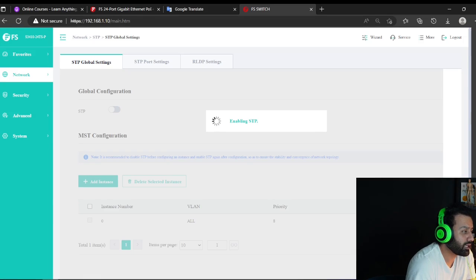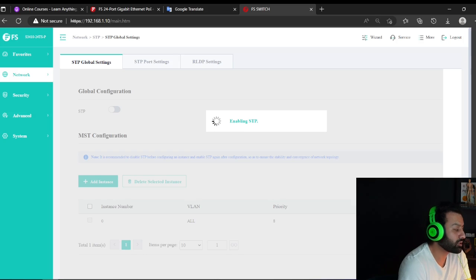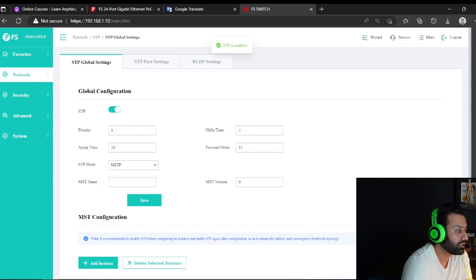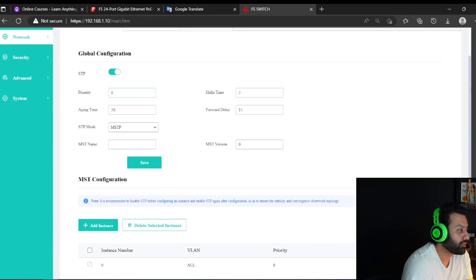Let's say I want Spanning Tree Protocol. The first is the Spanning Tree Protocol global setting. This is a global setting. I turn on this one, instance number 0, and VLAN is all VLANs. Priority number 8, hello time is 20, forward delay is 15. So if anything happens, overall you may expect a 20 second downtime.